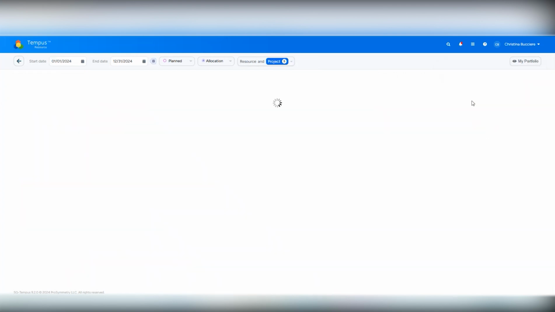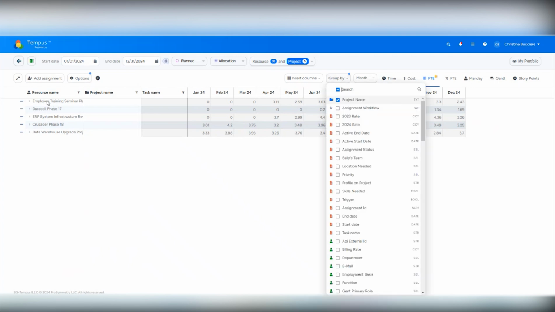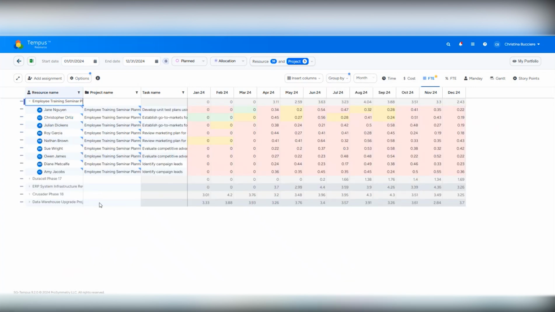I also have a My Portfolio view, which is grouping all of the allocations by project name. So if I click into each project name grouping, I can see the resources underneath, my project name, and the task name here as attributes.